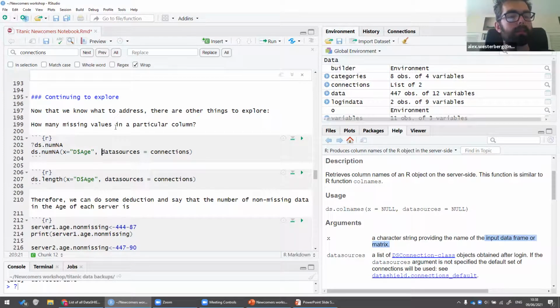So, for example, if this data set hasn't been tidied, there might be missing values. The function to find how many there are is ds.numNA, so number of NAs. As ever, I've included the help function here. That's for later if you want to download this script yourself, which I've uploaded to Google Drive. Then you can run this at any point to get some more information. But I'm going to run this line here.